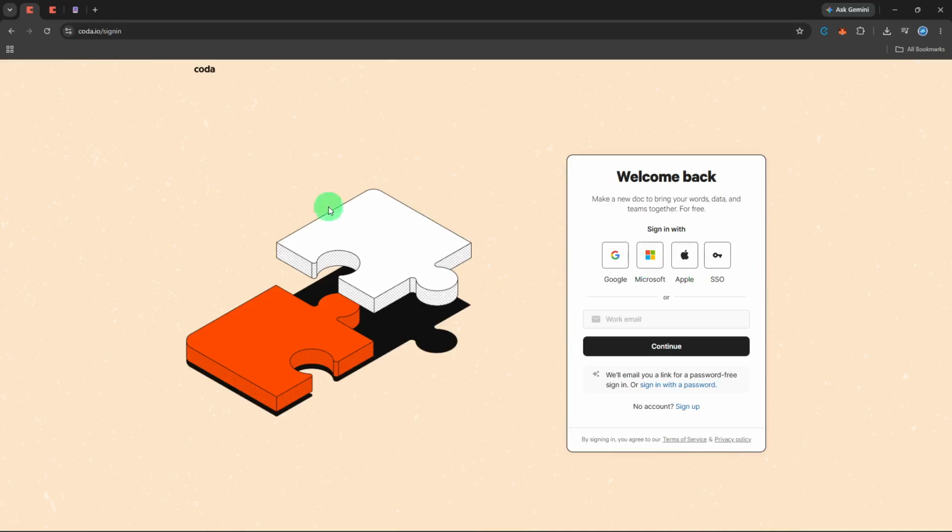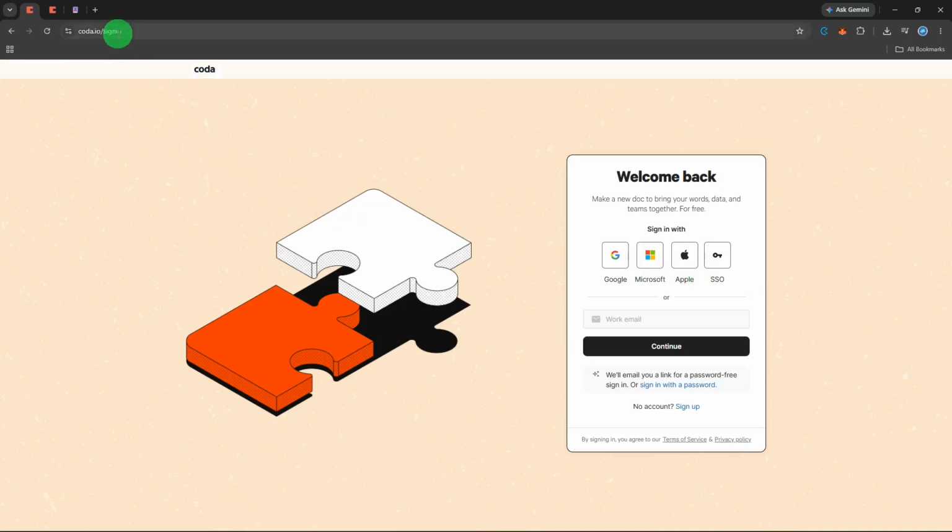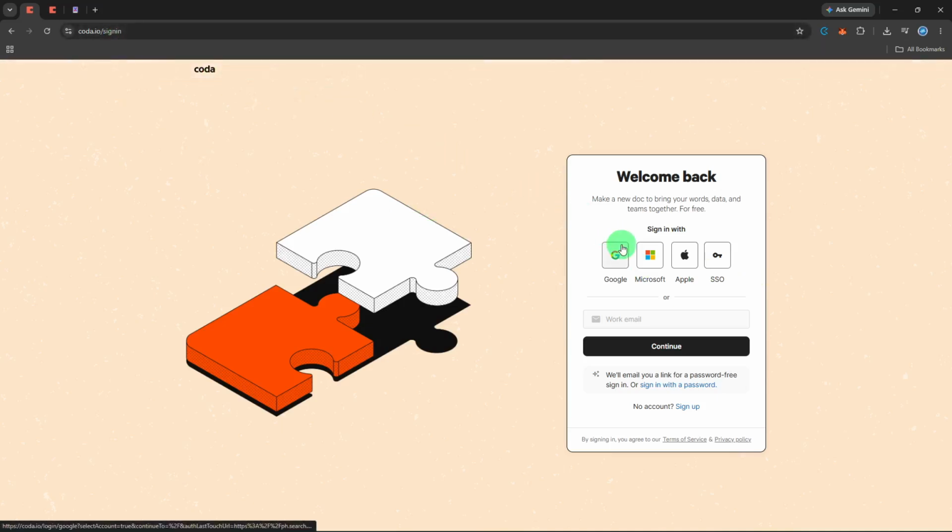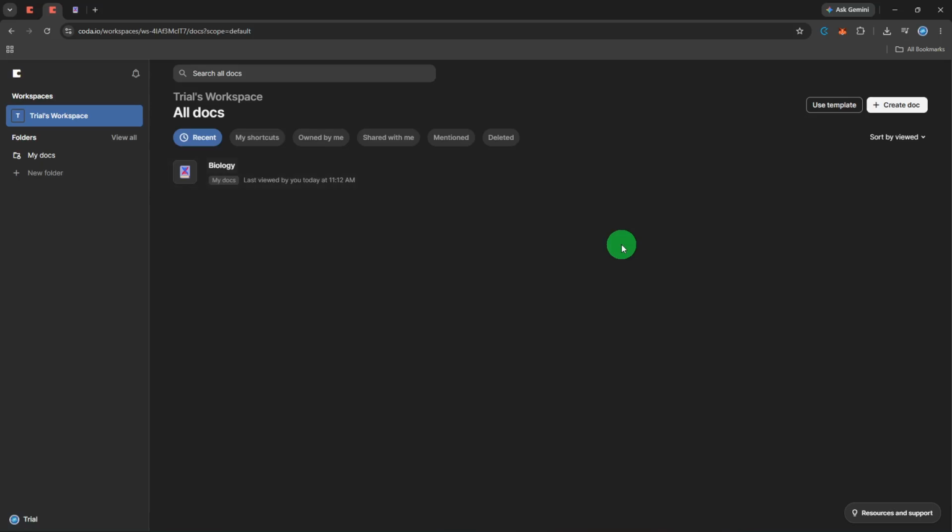Start by opening your preferred web browser and navigating to coda.io. Sign into your Coda account using whichever method works best for you, whether that's Google, Microsoft, or email. Once you're in, you'll see your dashboard listing all your documents. Open the document that contains the table you want to edit. Coda documents can hold multiple pages, so navigate to the specific page where your table lives.